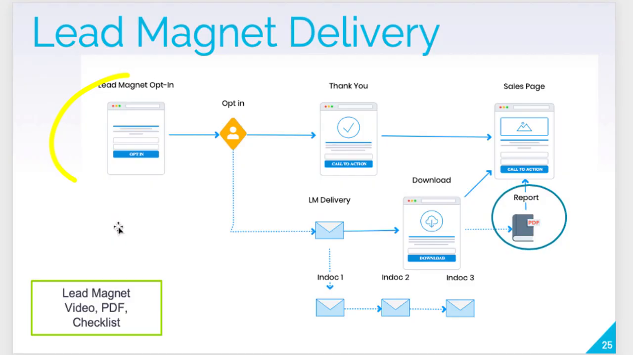So if we just look at this very quick funnel I've got in front of me, you would have the lead magnet opt-in form where your messaging was here, and they would opt in and then they would be sent straight over to a thank you page. Now at the same time, they would go on to your actual email list, which is the thing that actually delivers them a message with the link to the actual download page for the particular lead magnet.